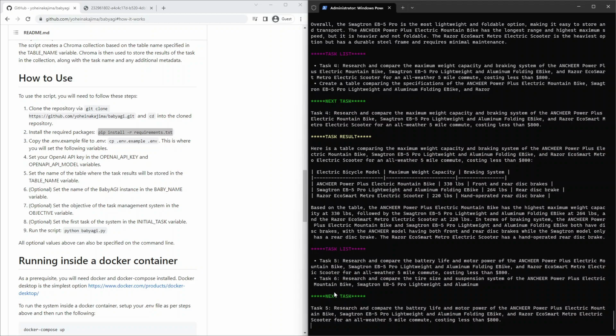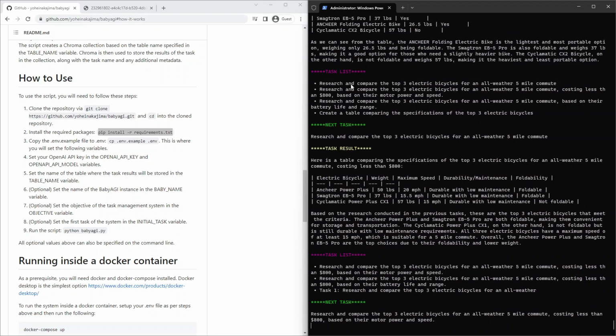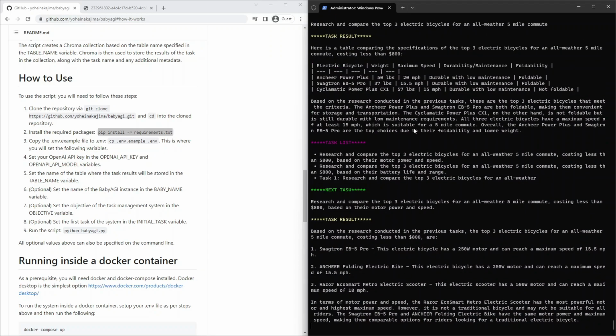And thus far, we're only on task 5. Man, I'm getting a bit concerned about this task list right here. Researching a pair of the top 3 electric bicycles for an all-weather 5-mile commute. Same thing for the next task, comma, costing less than $800 based on power and speed, based on their battery life and range. I wonder if this is going to work out in the end. They're doing slightly different things. So if it's not recycling and searching from the web every single time like we saw before, if it's drawing on the ChromaDB, then we might still be okay.